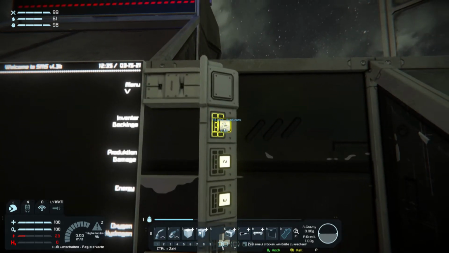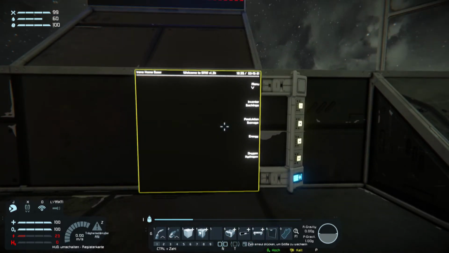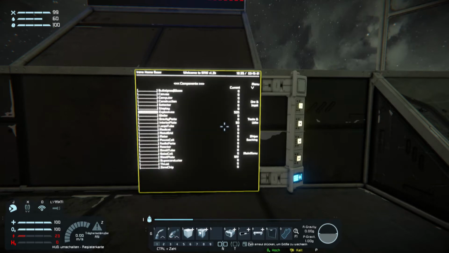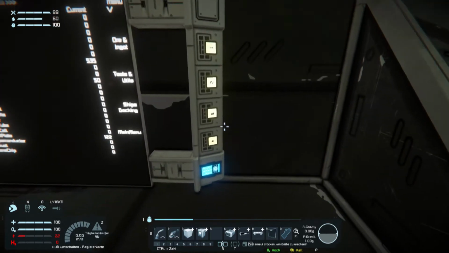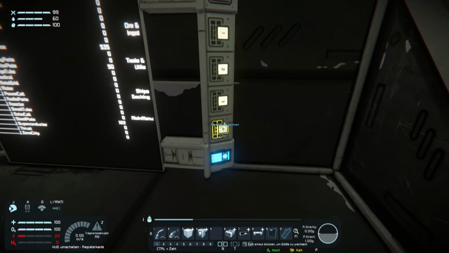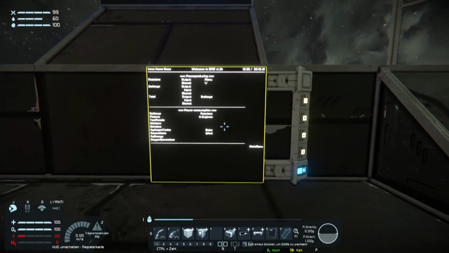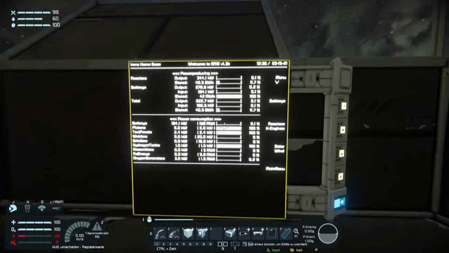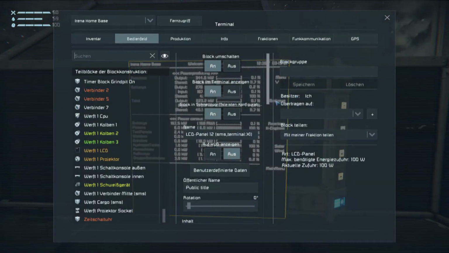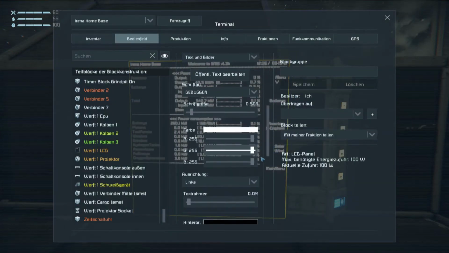Now you can navigate through the menu and have a look at different infos. Components. Energy. You can change the color.